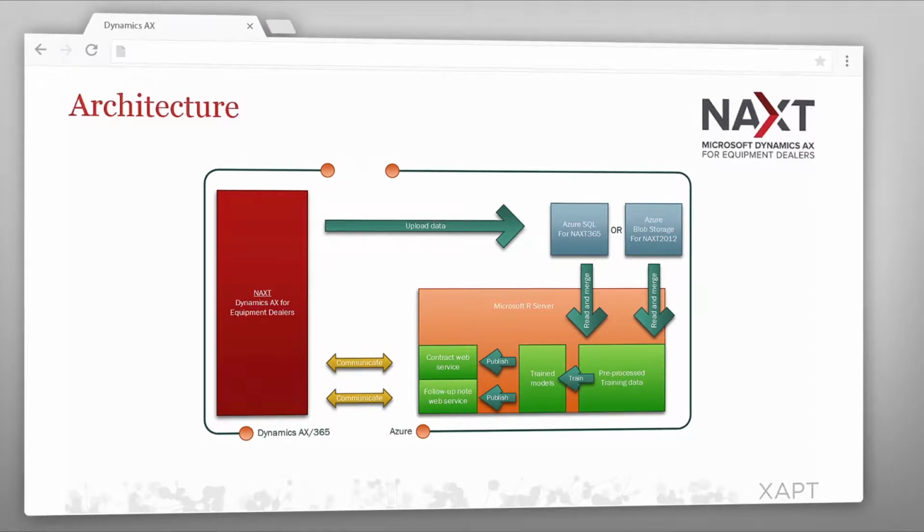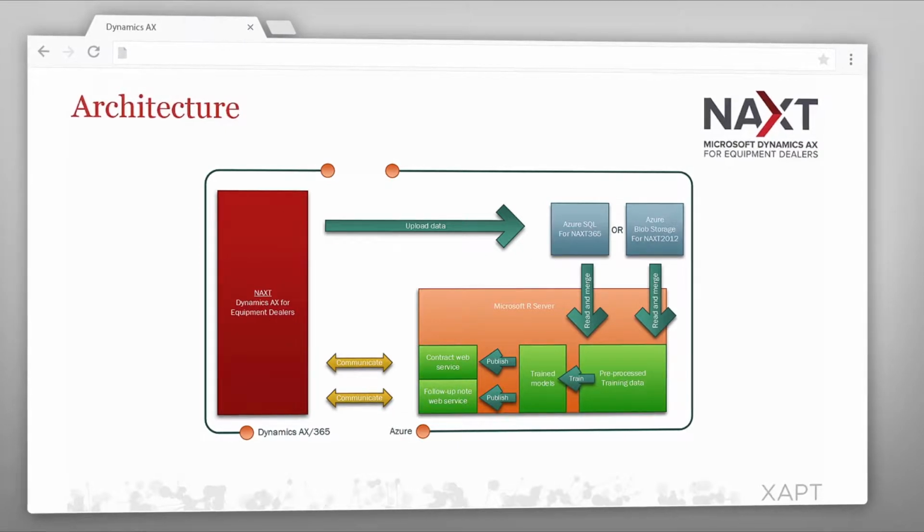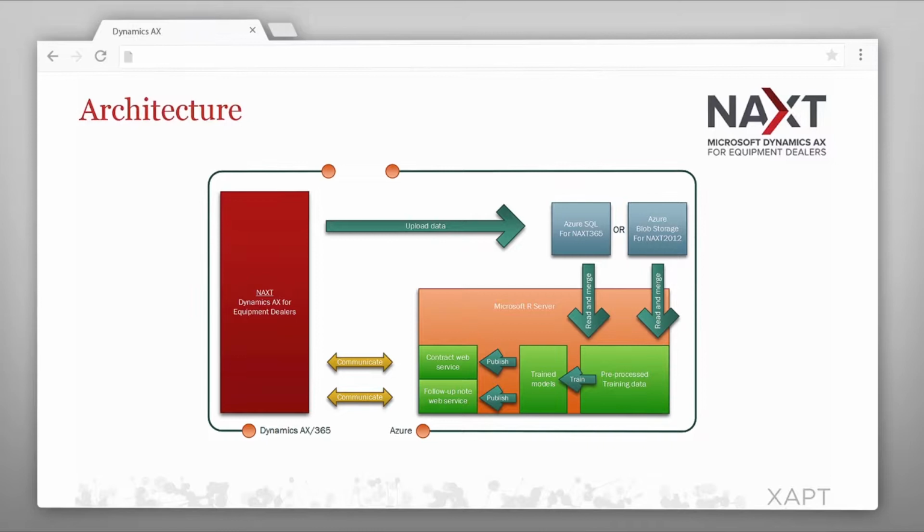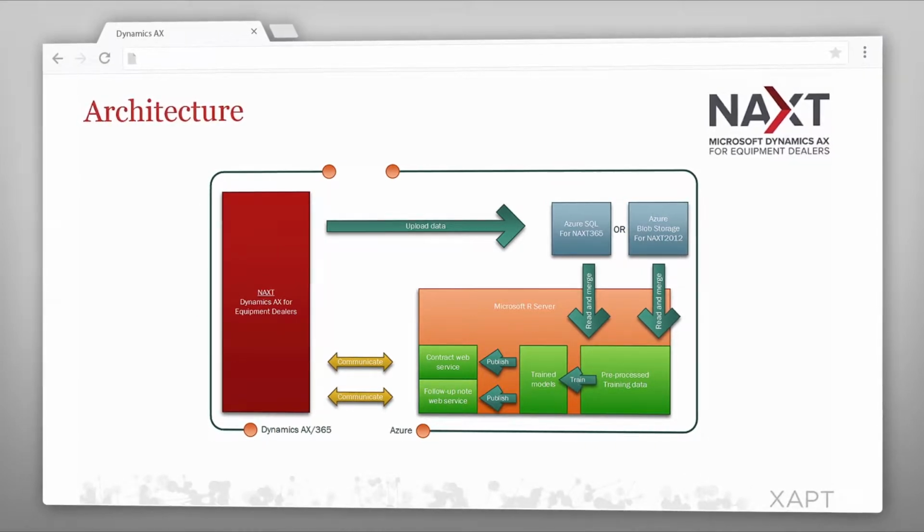Each dealer has its own instance of NAXT and its own blob storage. The Microsoft R server takes care of merging data from each of the dealers or sources and then publishes it to the Predictive web service endpoints.